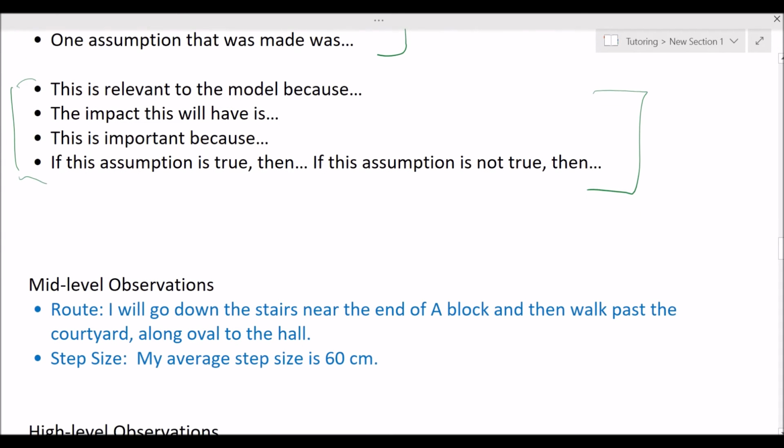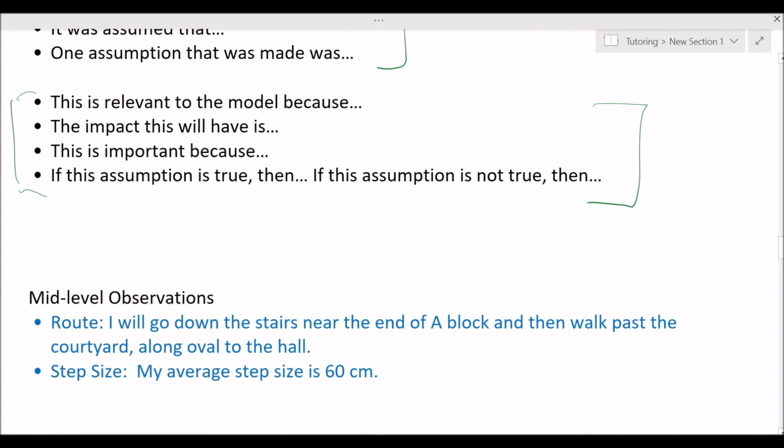Okay, let's have a look at some mid-level observations. Remember, these are going to be statements. So first of all is information about the route that I took. I will go down the stairs near the end of A block, then walk past the courtyard along the oval to the hall. Okay, obviously I'm speaking very generically there. You would be more specific according to your context.